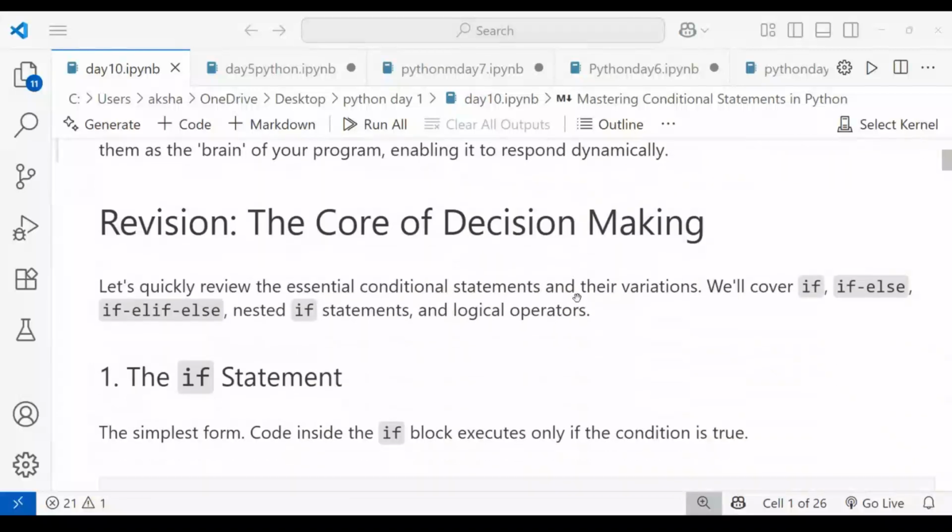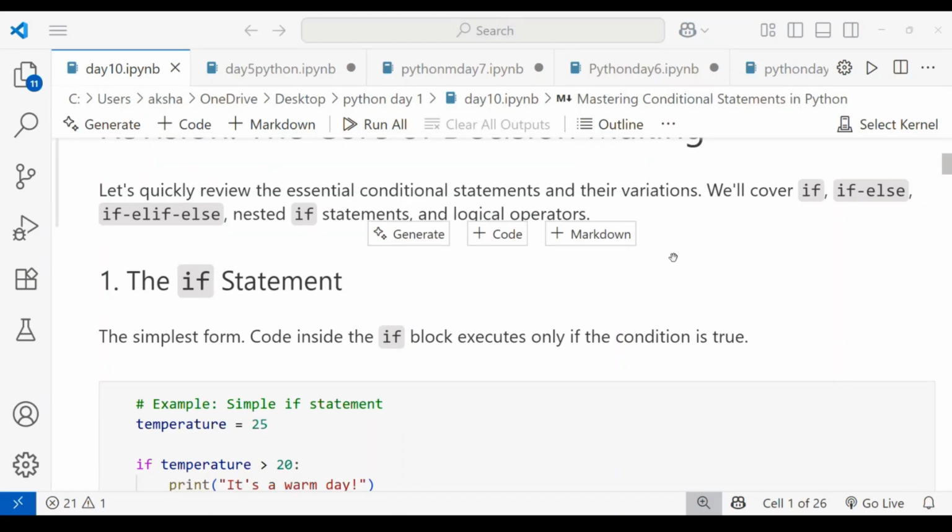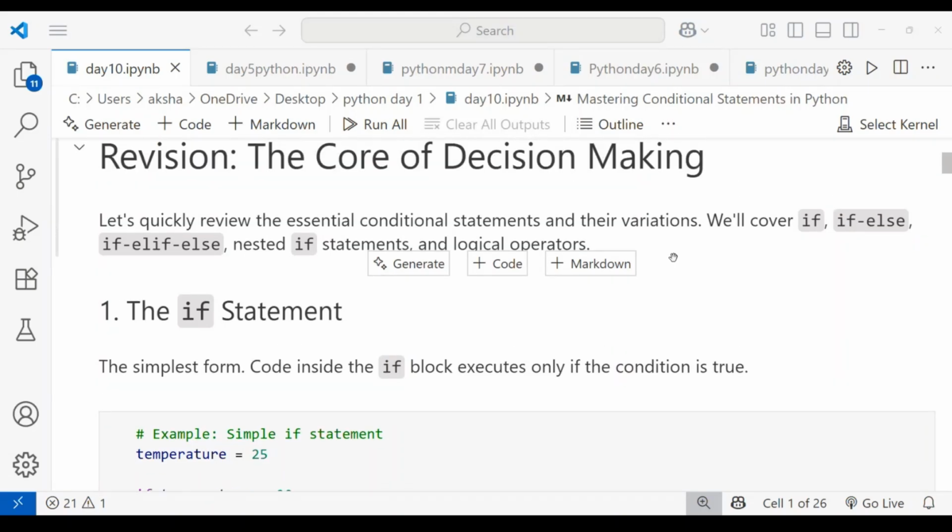Let's revise yesterday's session. Then we can easily get to know. Okay, and yesterday we did conditional statements. That is also known as decision making statements, and there are so many variations there.